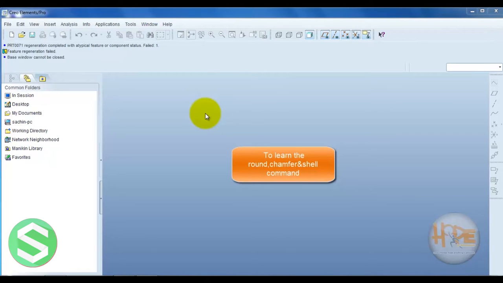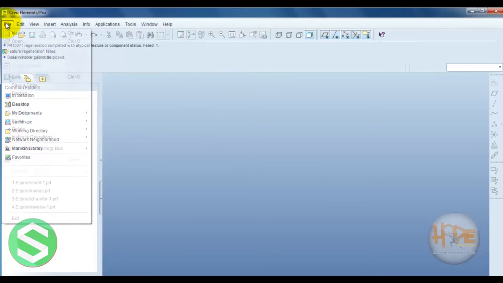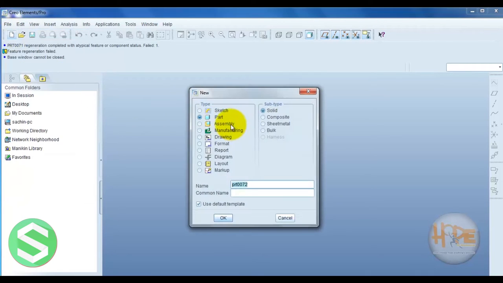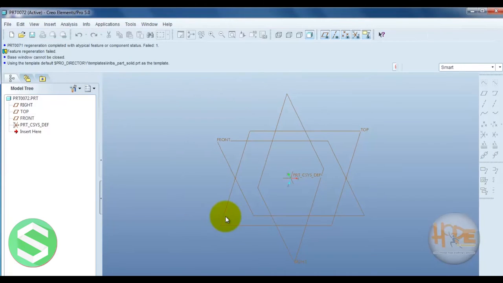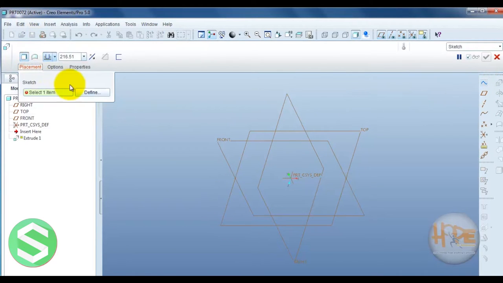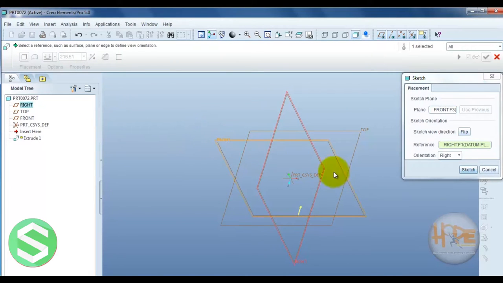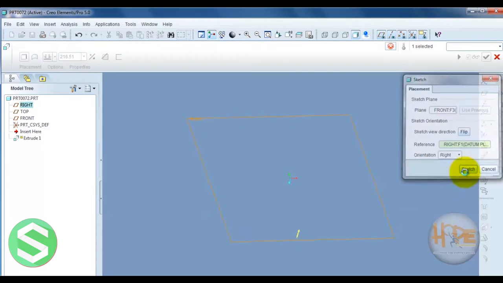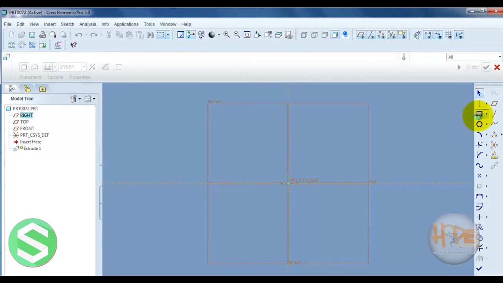Hello friend, now we learn the chamfer, round and shell commands. So first draw any part. Select File, New, Part and OK. Now select the extrude, placement, define sketch plane and sketch.